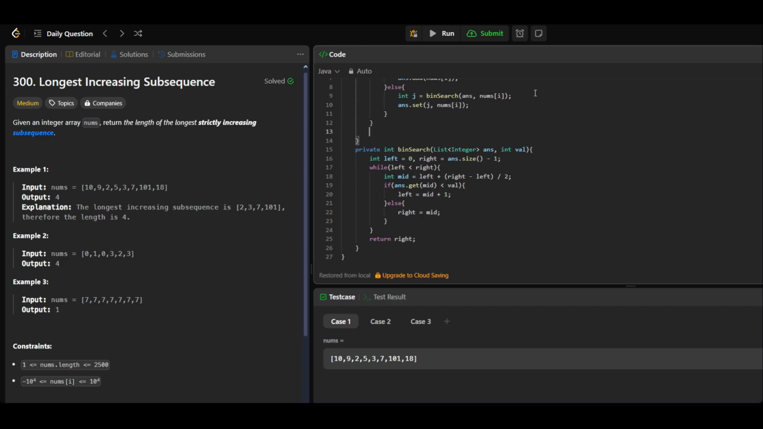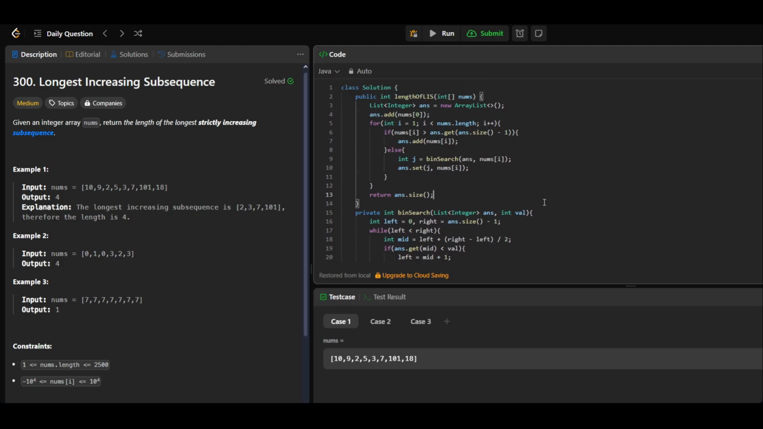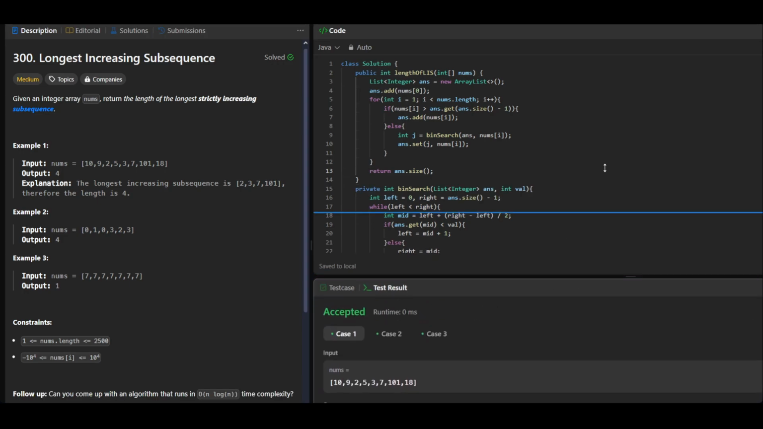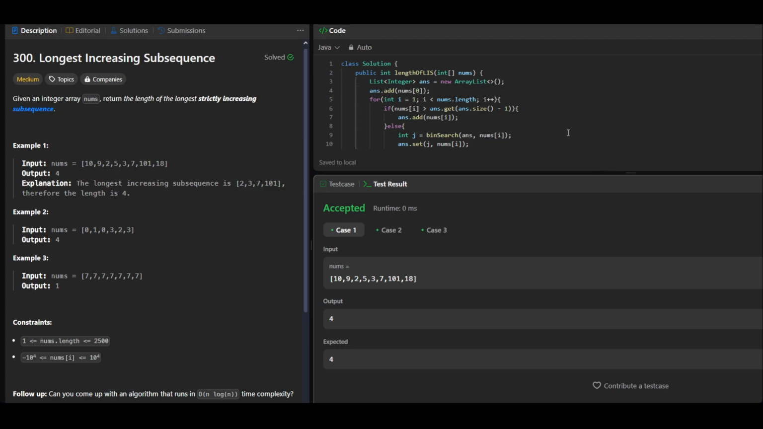And after the for loop, let's just return the size of the answer list, because we don't need the whole answer list, we just need to return its size. Okay, so now let's run it. And it gets accepted. Now let's submit it.